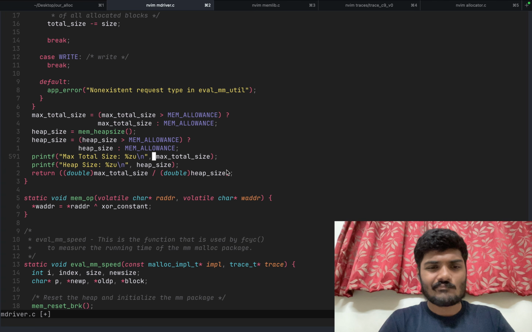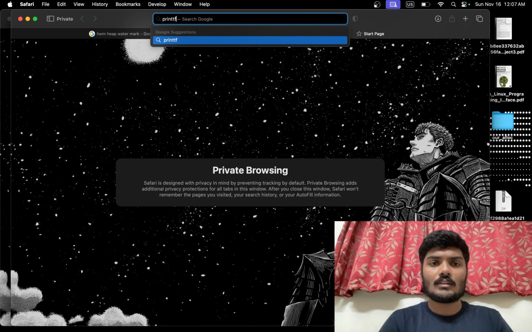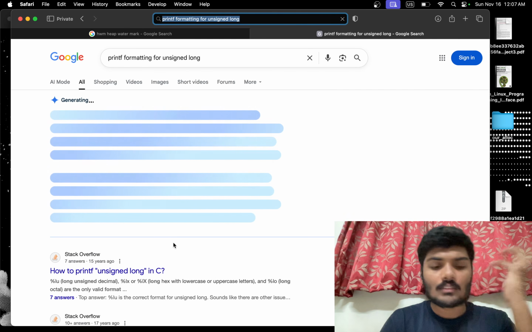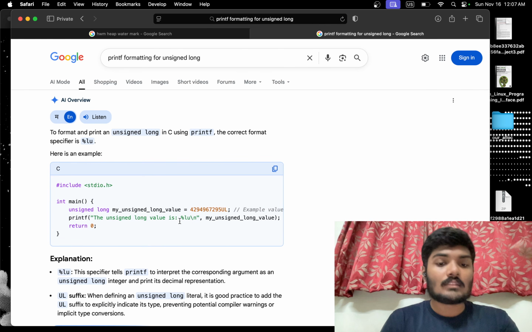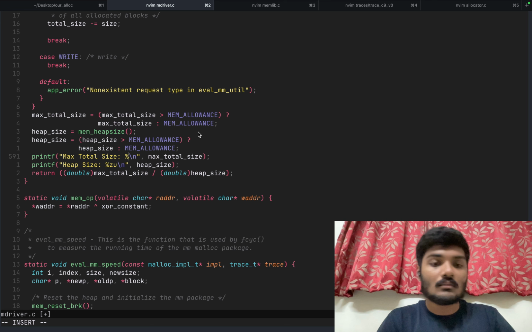Yeah, let's cast it. It's fine. Wait, it's unsigned long, right? What is unsigned long? Printf formatting for unsigned long. I've never used it, you know. Fine, I'm going to use this. LU, yeah, sure. It should have been UL.